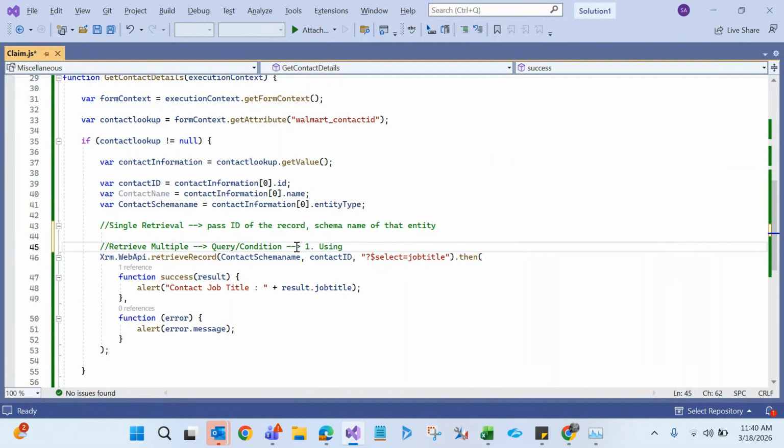So you can implement retrieve multiple using fetch XML. Second one is using query expression. Retrieve multiple can be used in 2 ways. First way is using fetch XML. Second way is using query expression. Today we will see how to write a retrieve multiple using fetch XML.